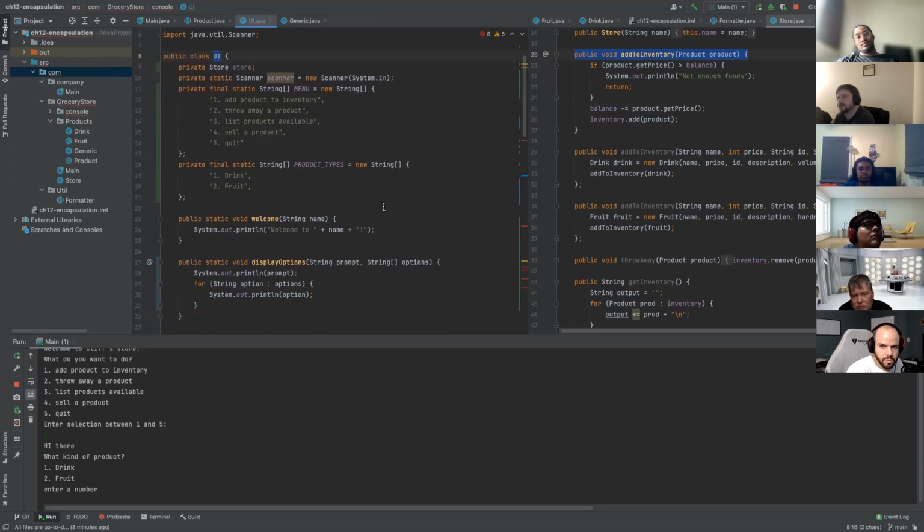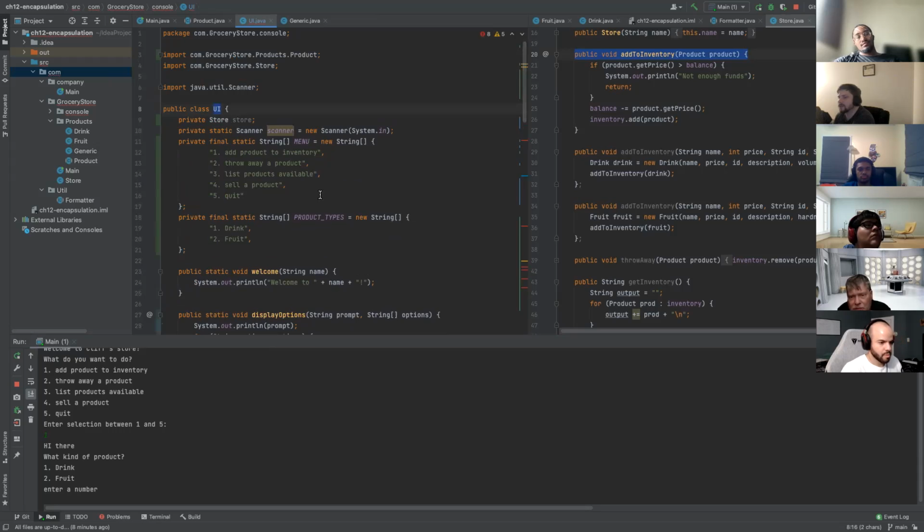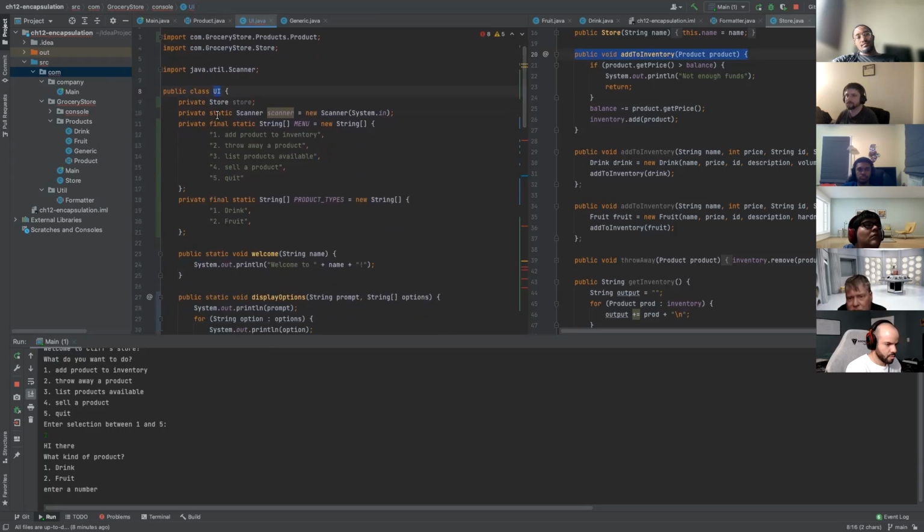This doesn't have to be. You wouldn't want it to be static anyways. You don't want to instantiate more than one UI. I could. I could instantiate a different UI for each store. So I could if I wanted to. It's not a big issue.